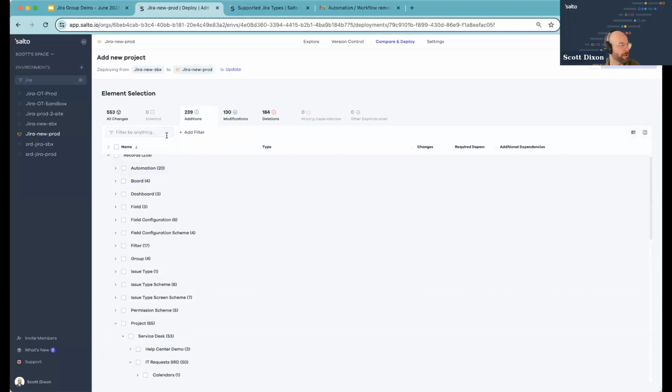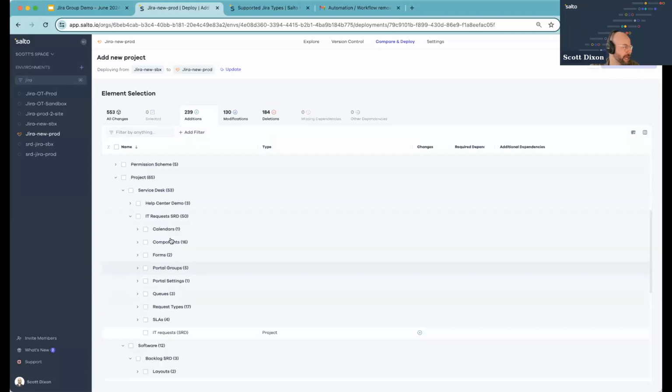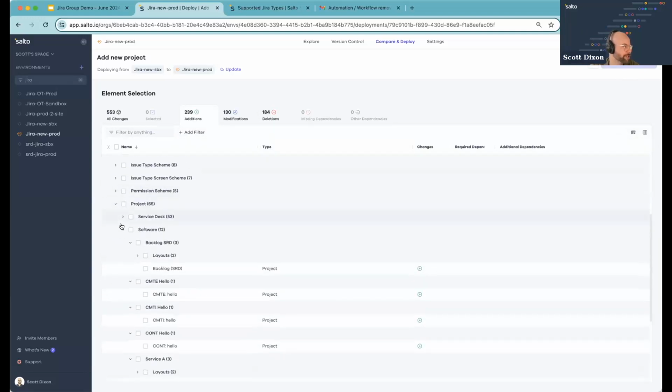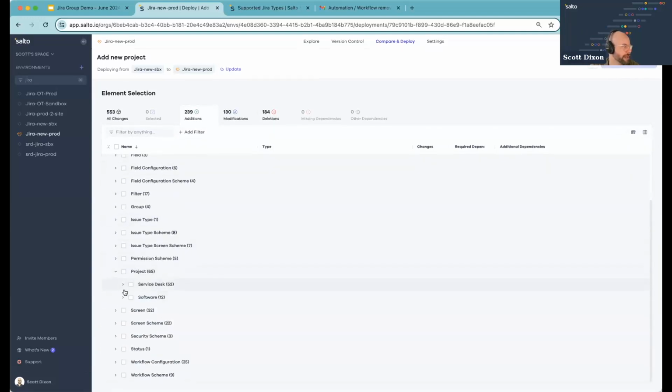All right, so now I'm ready to actually choose some changes to move to production. So I'm already in the additions tab, and then down here, I can actually go straight to the project. Now, again, like you saw on the previous screen, within Salto, if you do have both JSM and software projects within the same Jira site, you'll see them in two different places. Obviously, if you have either JSM or software projects, you'll just see one or the other. Now, I'm going to walk through a software project first, and then I will walk through a JSM project.